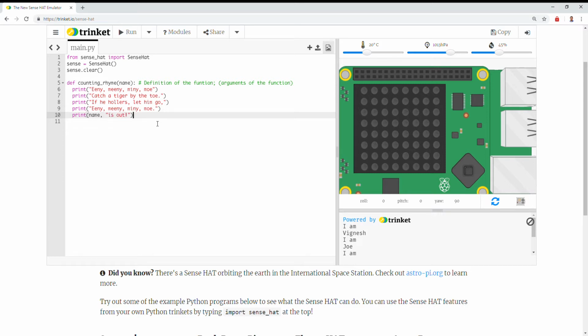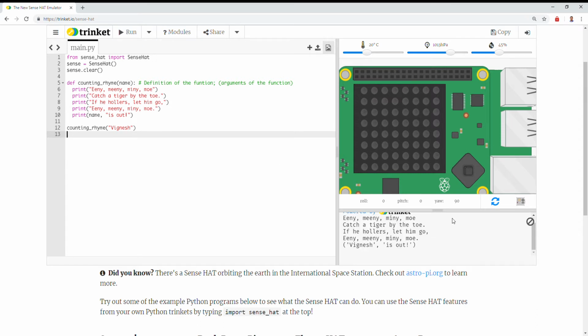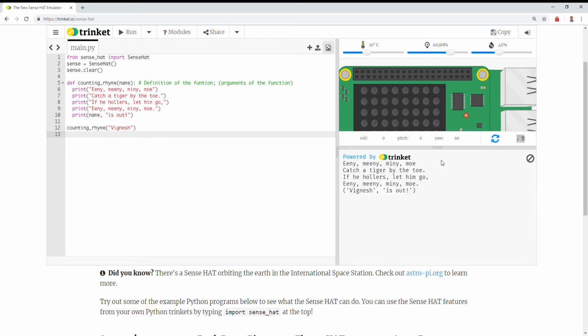And then I'm going to call a function, that is the function, right? I'm going to call the function counting rhyme. So how do you call a function? You type it in and then you say Vignesh, because that's my name. So I'm going to click run and see the output. Yeah, I see. You cannot do it like this. When you put a comma, it thinks you are talking about two different things, right?